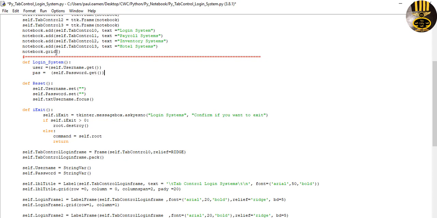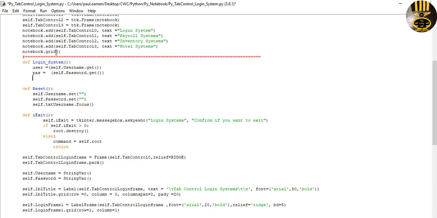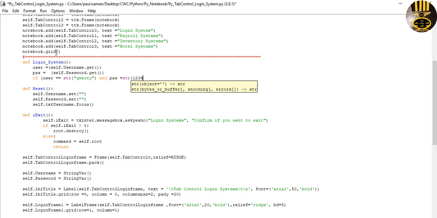There we go. Now I will then use an if statement to determine the input. So let's come right down here and we say if user equals string, and I'm just gonna make up some value in there. Let's say creative. There, close that, and password equals string, and it is going to be 1 2 3 4 5 6. There, close that, colon there.